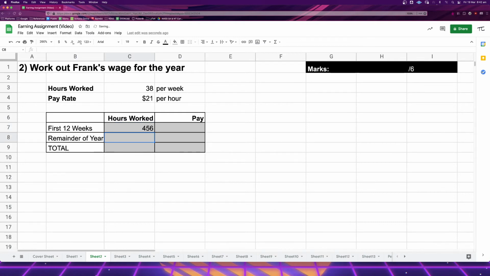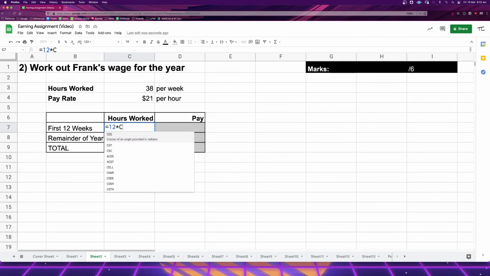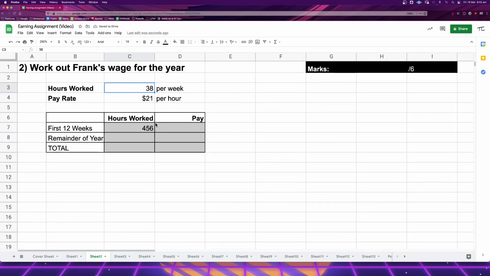And I mean, you could write it that way, 12 times 38. Or if you wanted to be a bit more fancy, you could say 12 times column C, row 3. Because after all, there's a 38 in column C, row 3 as well. That's another way that you can do it. Okay, what about for the remainder of the year? Okay, so it's going to be 40 more weeks, isn't it? Okay, 40 more weeks at that earning rate.